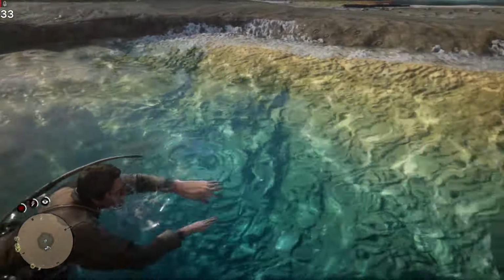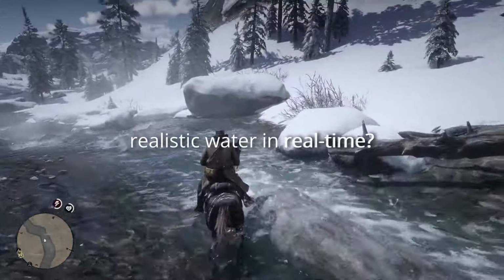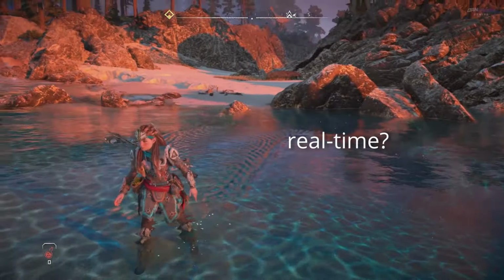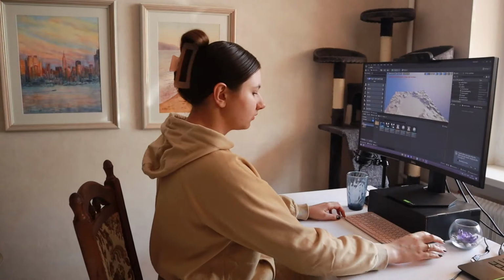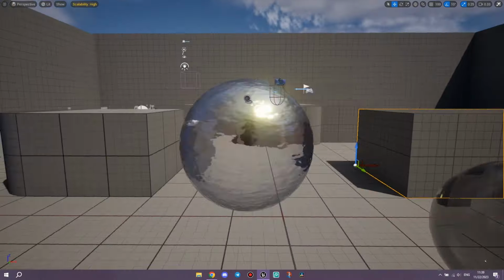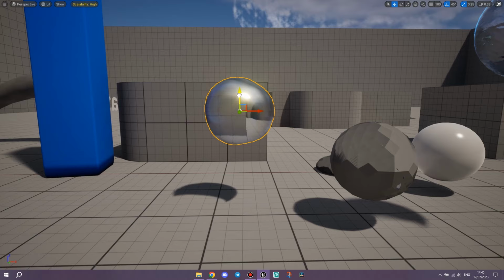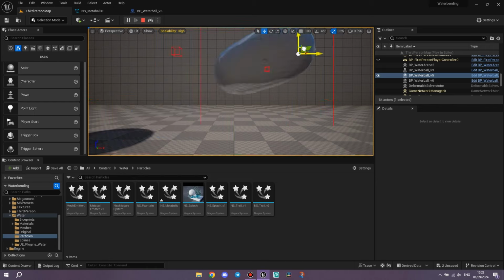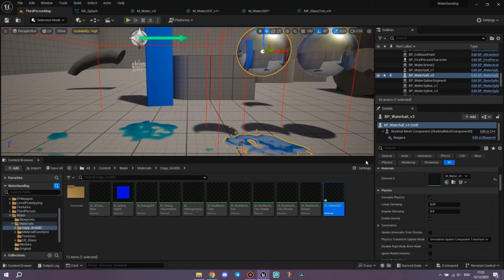So how is it possible to render realistic water in video games in real time? I have had the same question, so 6 months ago I started researching this matter in an attempt to make the best possible water bending game with responsive and physically correct water.